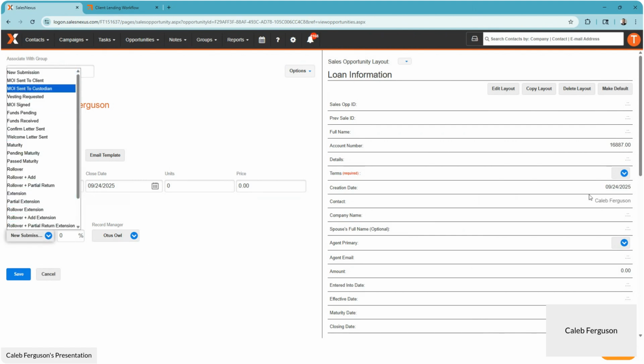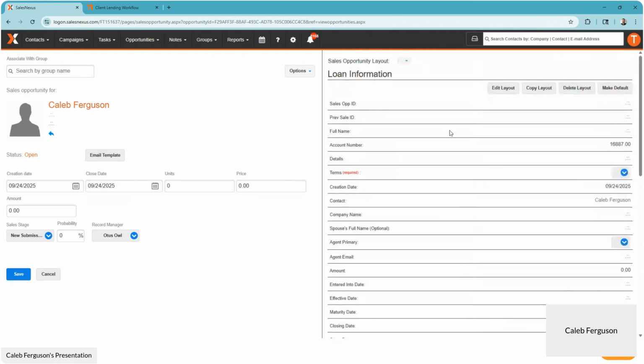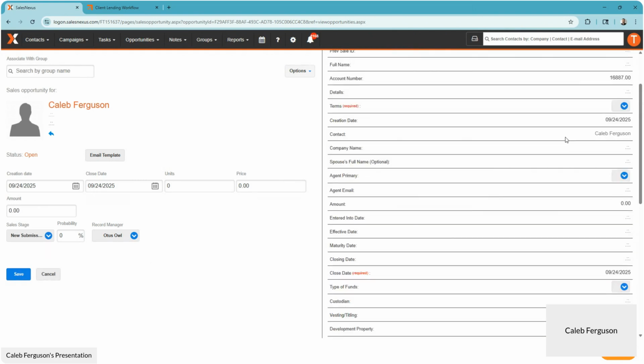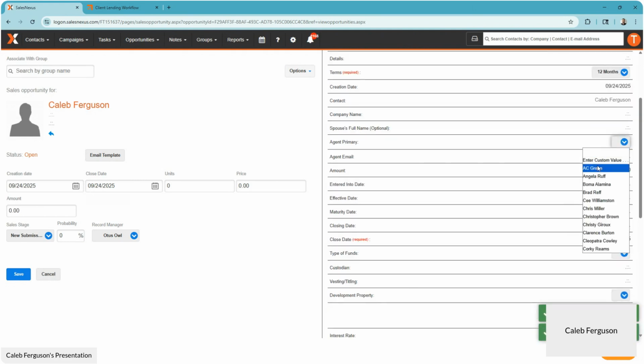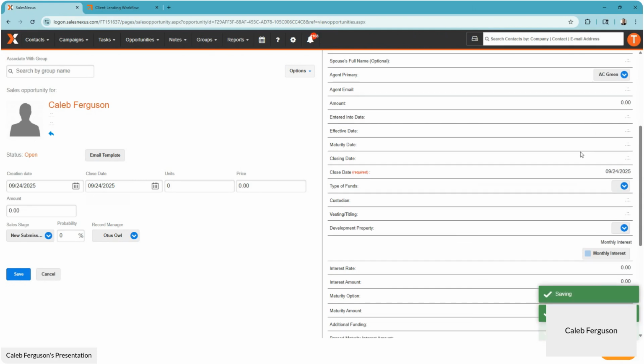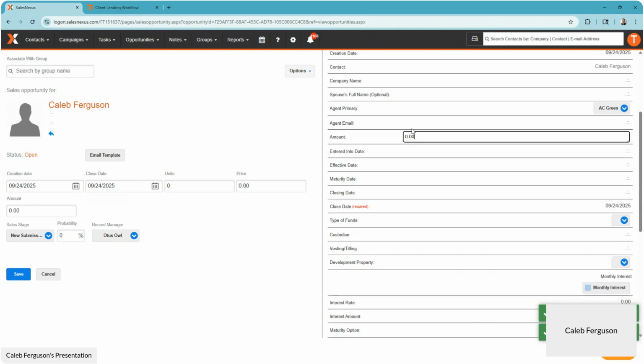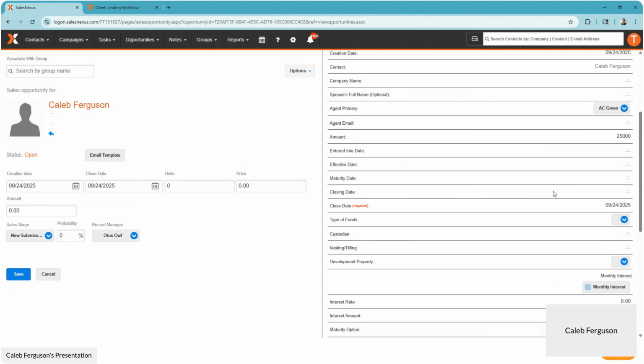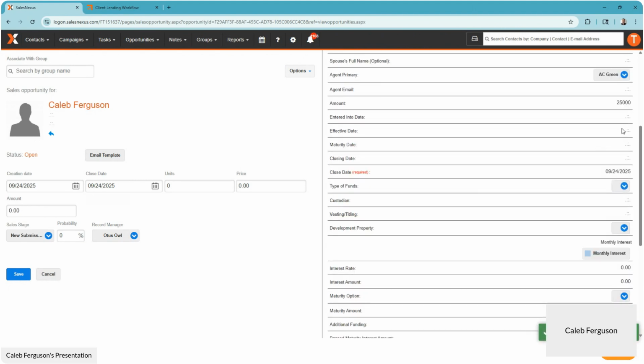If I overview the information in this opportunity, so we have like the terms of this. This is a 12-month loan. And there is a particular agent that it's supposed to be on here and a particular amount. This person's going to loan 25,000. We have some effective dates that we can put in, but this will come later.